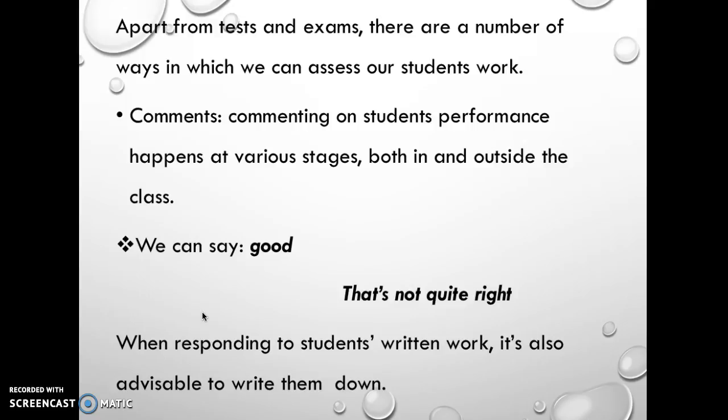When responding to the student's written work, it's also advisable to write comments down. If the student is doing a paper, do not only focus on the mistakes, but focus also on the good things that the student is doing. For example, your ideas are clear, the structure is okay, but you need to check vocabulary and spelling. So this is a comment that the student can read, and it starts with something positive and then an area to improve.